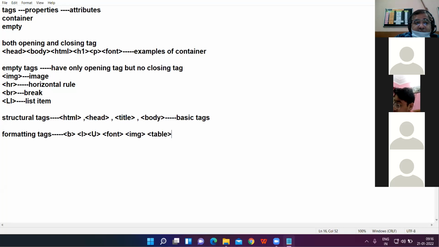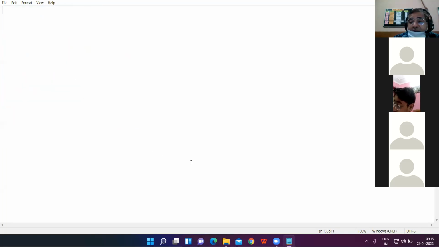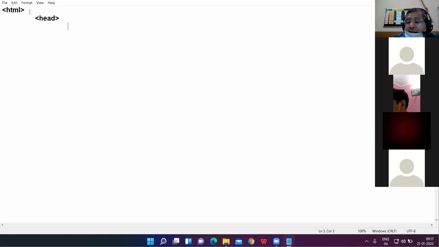So let us start the simple web page. Every HTML document starts with HTML tag. The very first tag that you include in your web page coding is HTML tag. The very first tag. Okay. Got it, all of you? Then it is followed by the head tag. HTML tag, it marks the beginning and ending of HTML document.